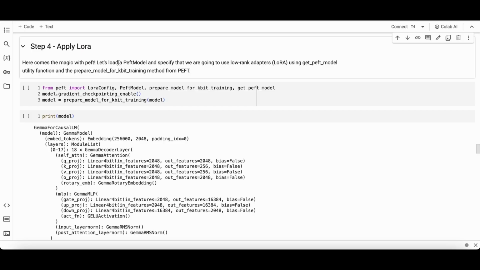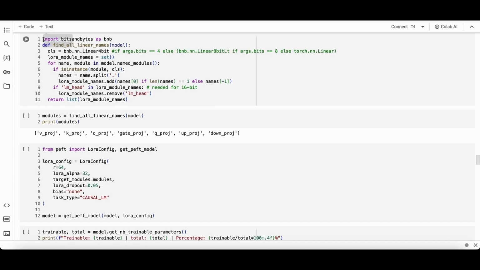The next step is fine-tuning. So we will be using QLoRA here. We have already talked about QLoRA, the low rank adapters, using the get PEFT model. So I'm going to prepare my model for QLoRA training. This is how my model looks for Gemma. Next you can see a bitsandbytes function here that takes a PyTorch model as input and returns the names of modules that are instances of the bitsandbytes Linear4bit class.